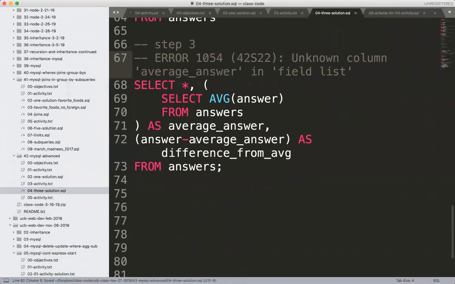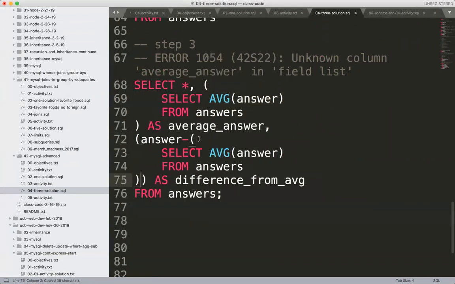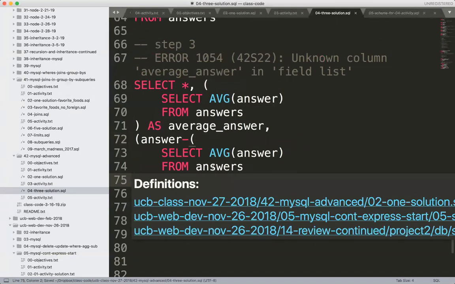So if I wanted to do answer minus average answer, I can't use the answer column. So what I need to do is actually, it's going to look so awful. It's going to look so disgusting. Sorry. It's going to look like that.